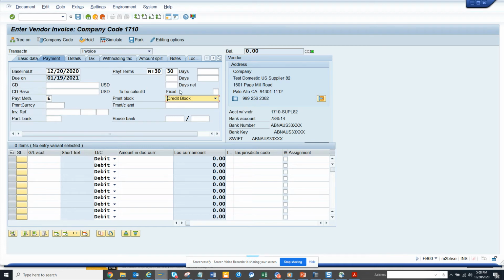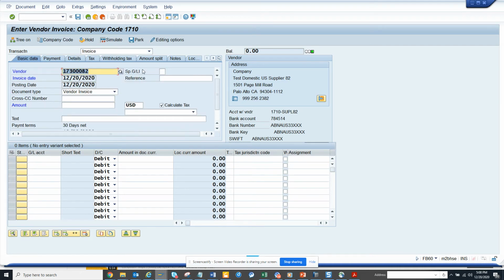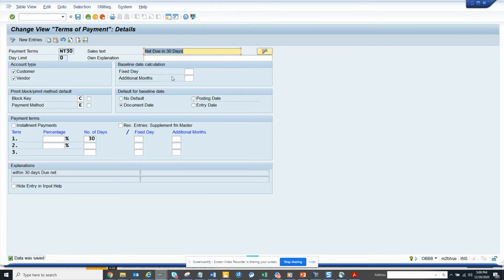Now there is also one thing that you can do: you can change the baseline date. So you can change the baseline dates also, based on the payment terms. If you notice here, by default it's the document date, but you can change it to entry date, posting date.